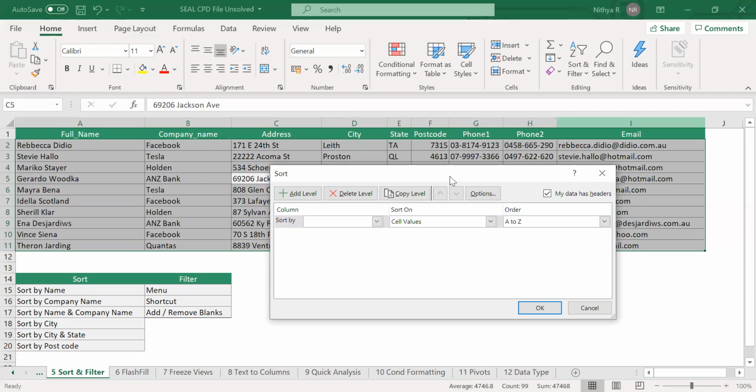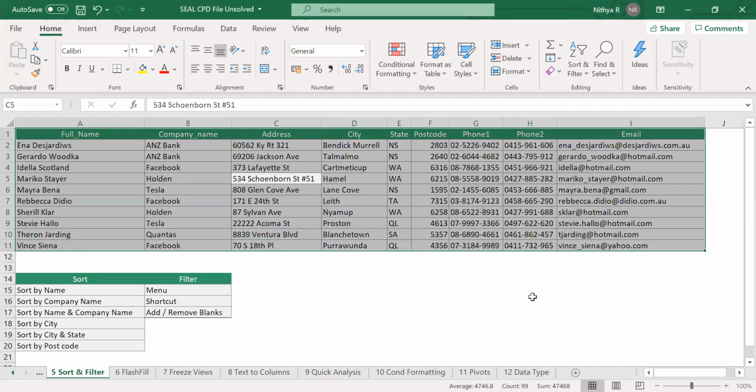Now, what is the first task that is given to us? We need to sort our data by name. We have selected our data. Now you can see the column. We are going to sort our data by name based on cell values. There is no cell color, font color, or conditional formatting here. Order is A to Z. I'm clicking OK. The moment I click OK, you can see the data is sorted, and this is the result of sorting by name.